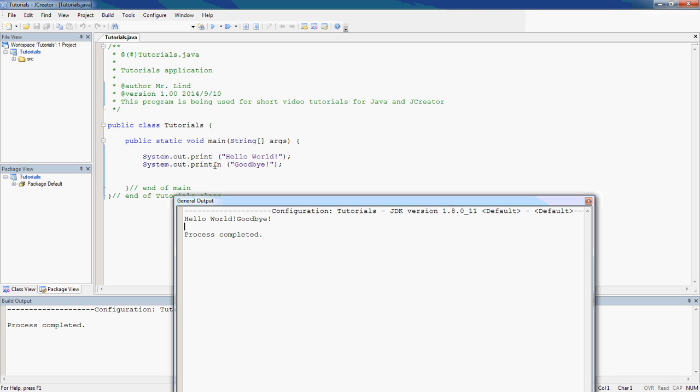That's because we did a print line right here. If I took the print line out right here, the process complete would be moved up. So that's the difference between a print and a print line. Hope you found that helpful.